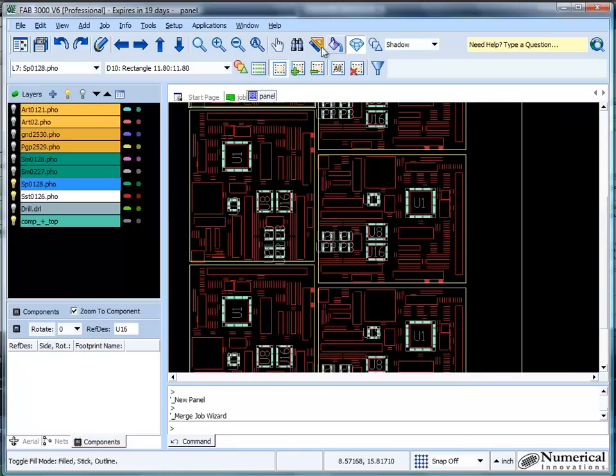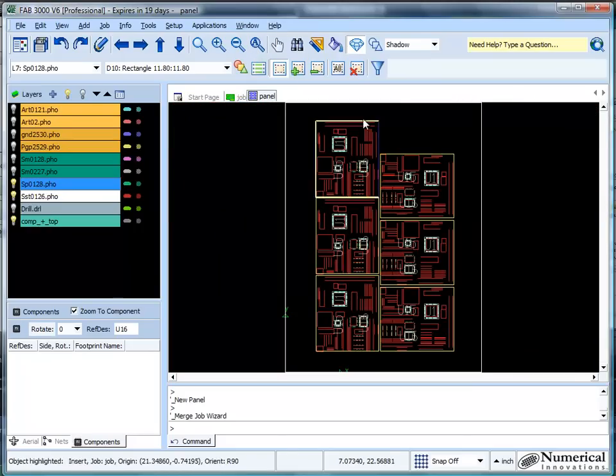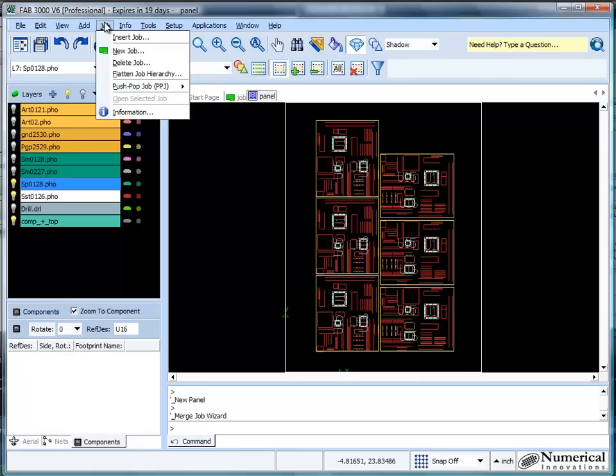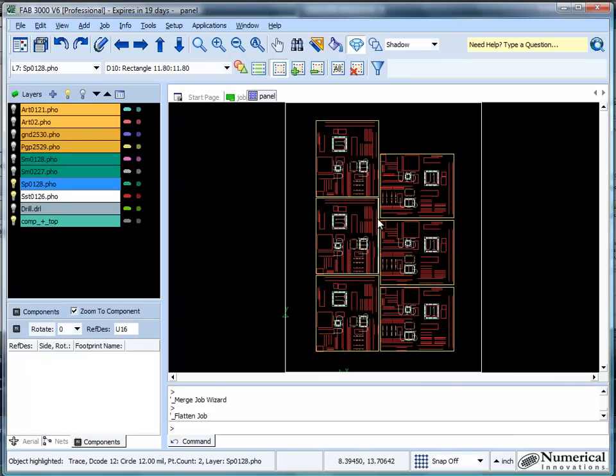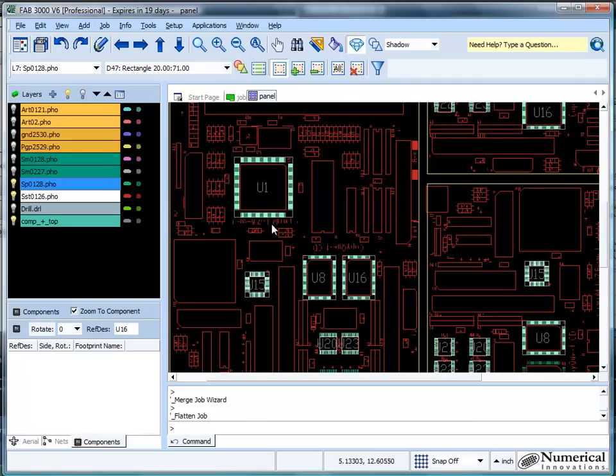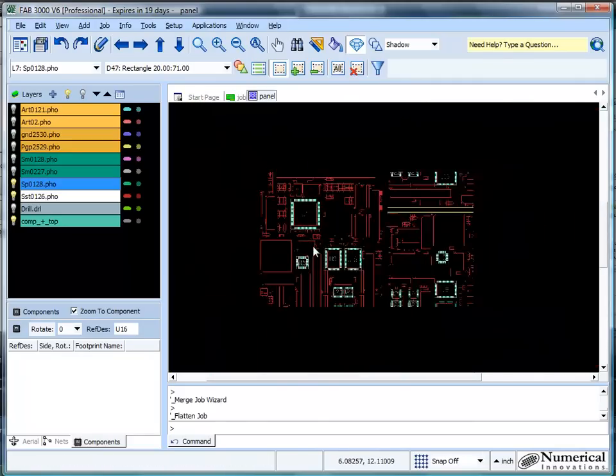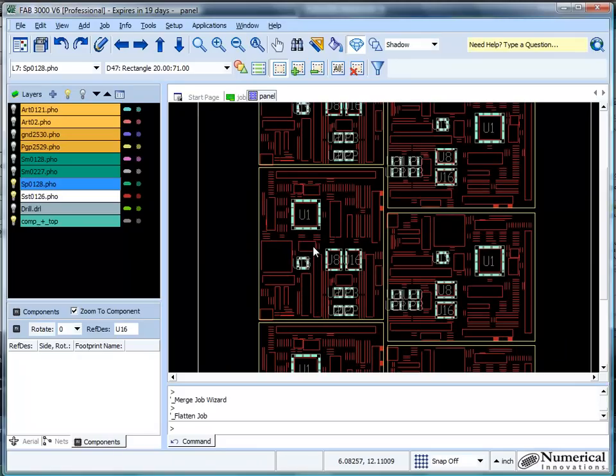The only thing I have to do here before exporting a centroid is use one particular feature called flatten job hierarchy. And this is something I can undo right after. What this does is, FAT 3000 uses a hierarchy to nest components or boards into the actual panel. By flattening it, now when I move it over, I'm moving right over the actual components. And if I undo, then I would go right back to having exactly cells for each one of those particular boards.